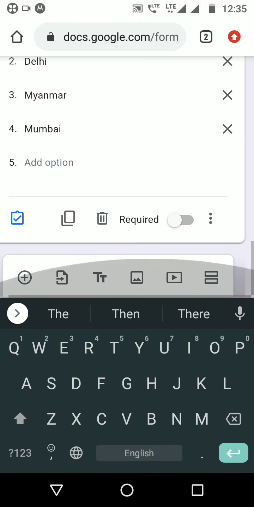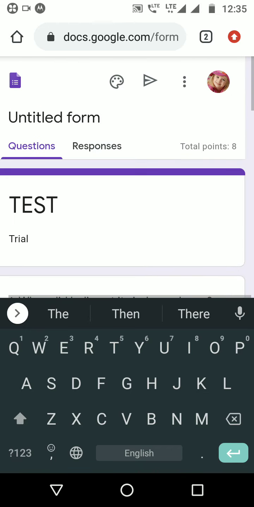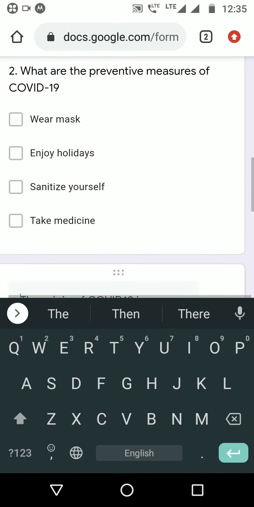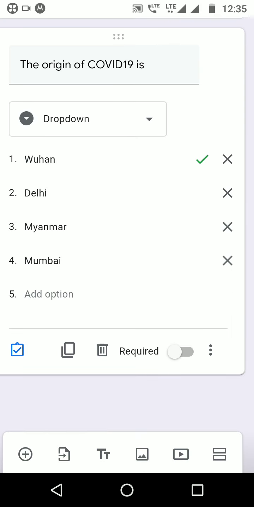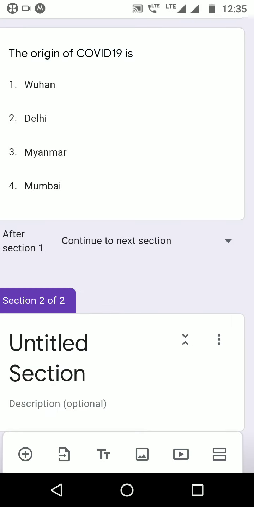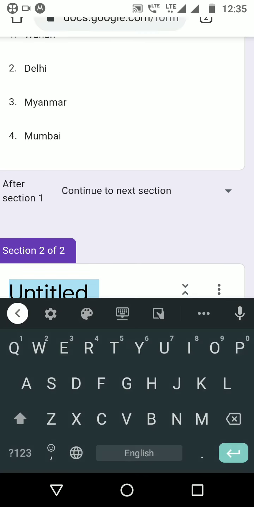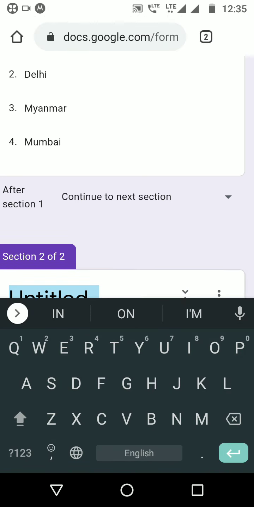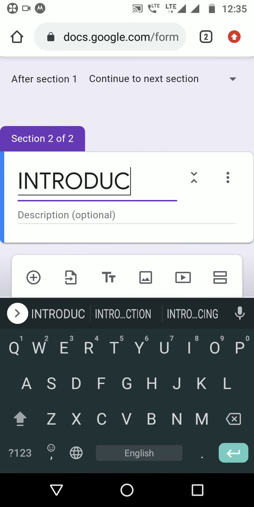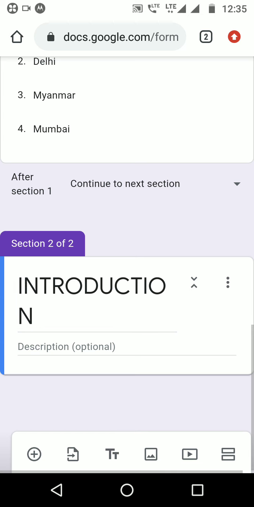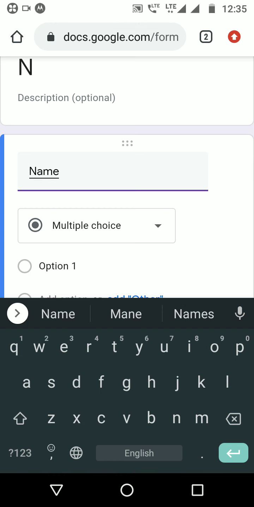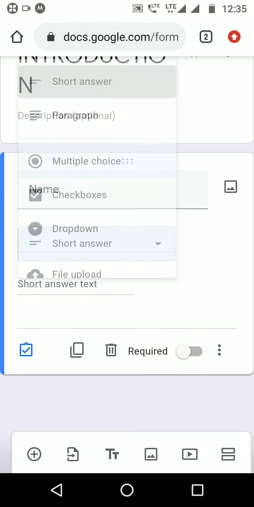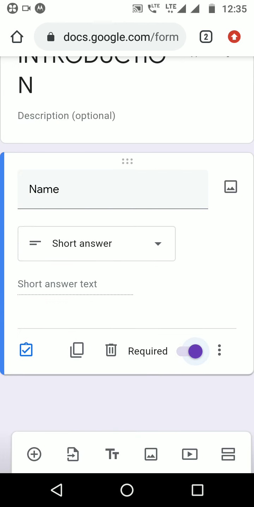Likewise, I can go ahead and add any number of questions. Also I can add a section to it, either beforehand or later. You can add the next section, and here I will give this section's name as introduction. Here I will have some questions. I will press this plus button. I will have the person write the name, and the name is a short answer. It is a required field.